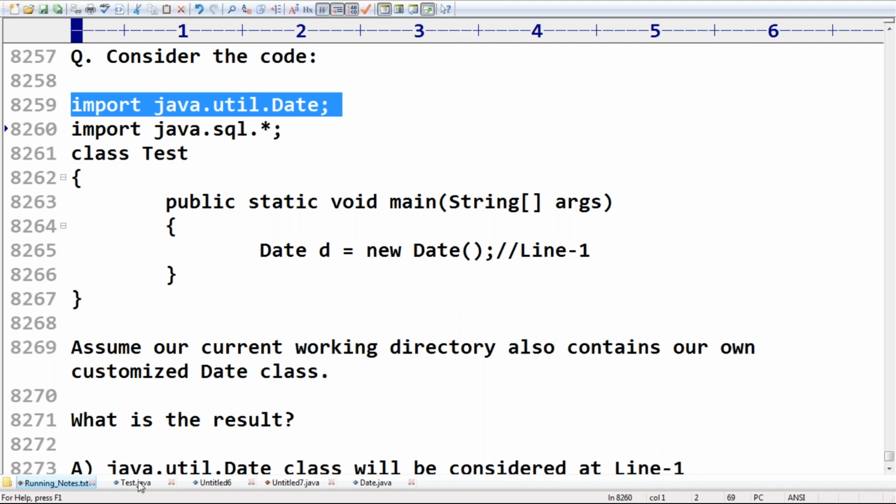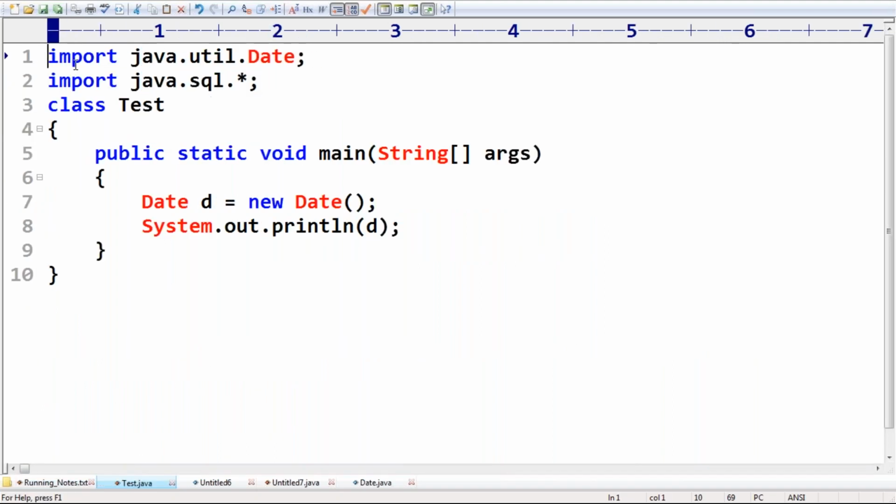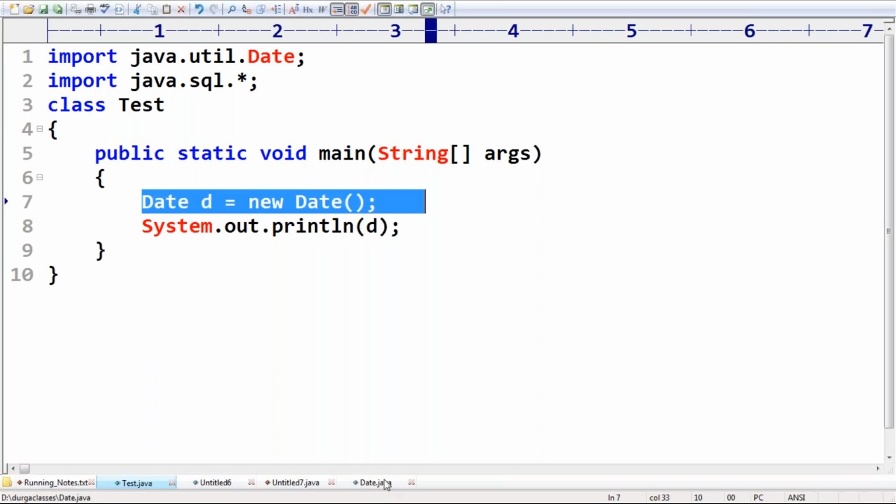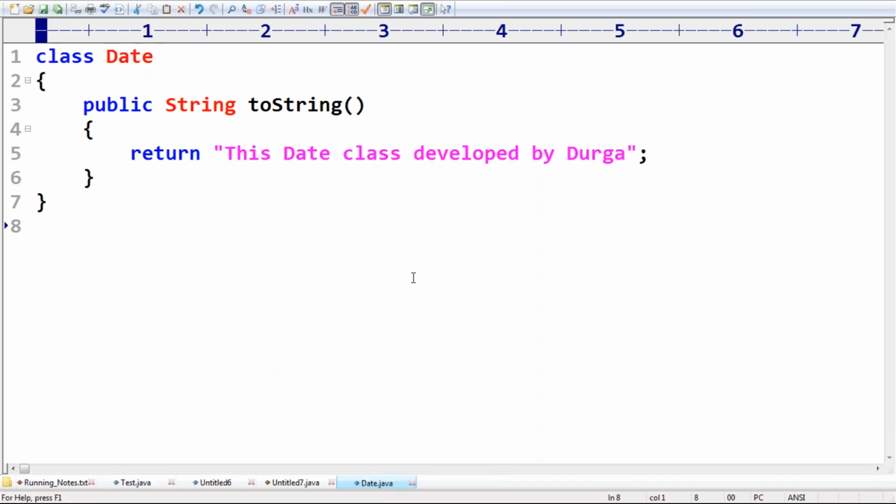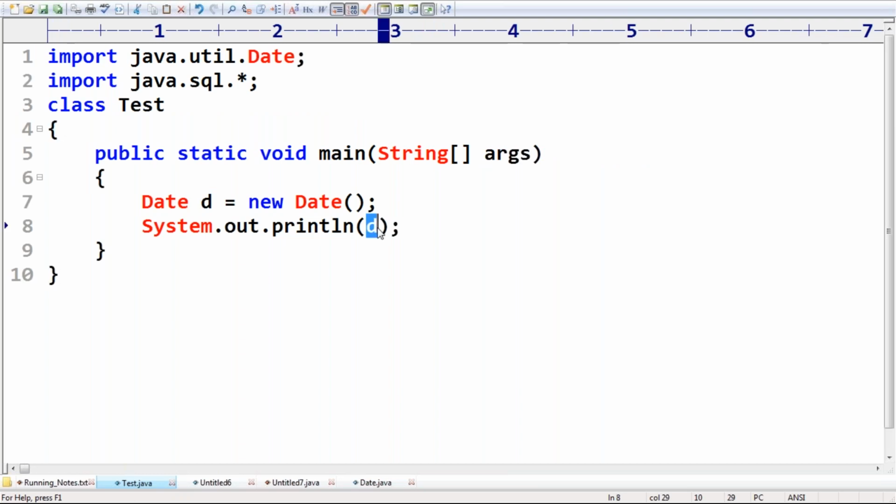Sir, if you want, let me remove this comment. Import java.util.Date, import java.sql.*. Even though our current working directory contains my own Date class. This is my own Date class, public String toString, developed by Durga. Swarup, are you seeing? The current working directory also contains it. Now I'm trying d.getClass().getName(). So which date will be considered?